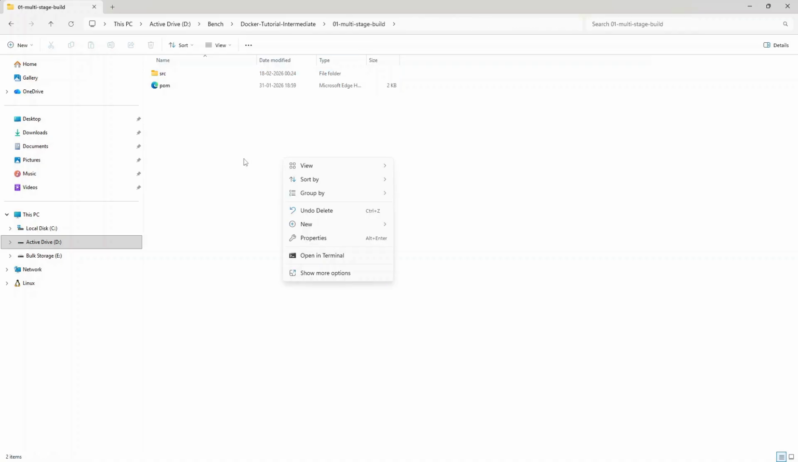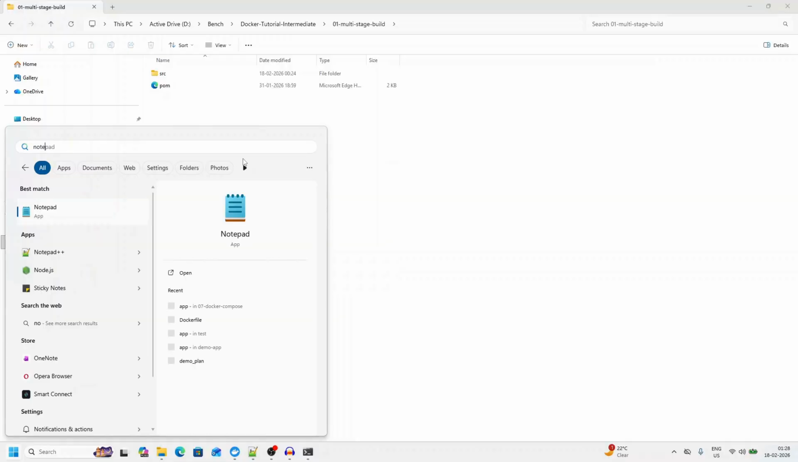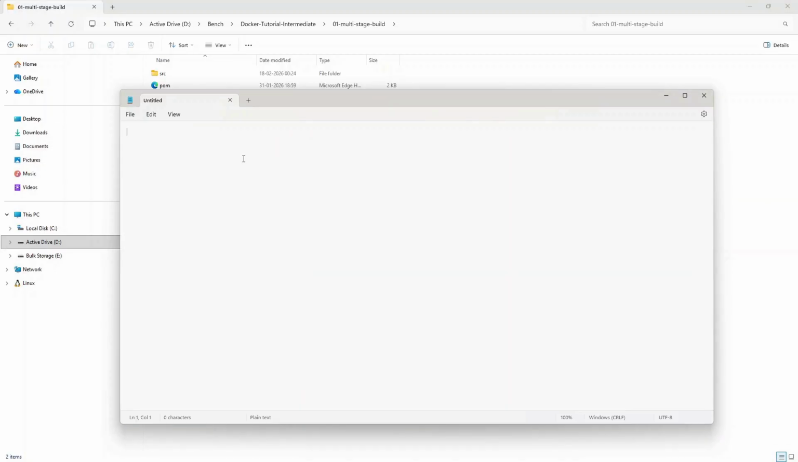Now I will add this application to a Docker file. To an image. So we know we need from, then we need work directory, then we do copy, then we have to build the application, and finally we run the command. So we will first start with the traditional single stage build.